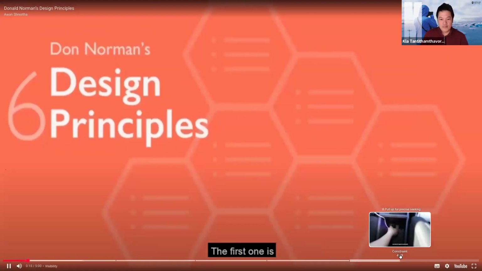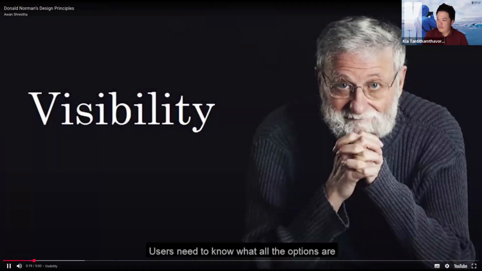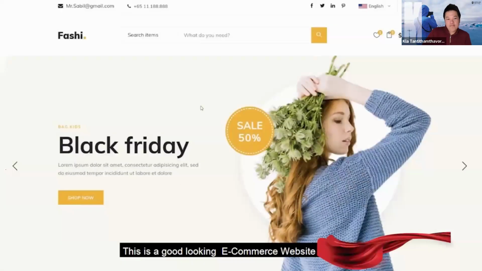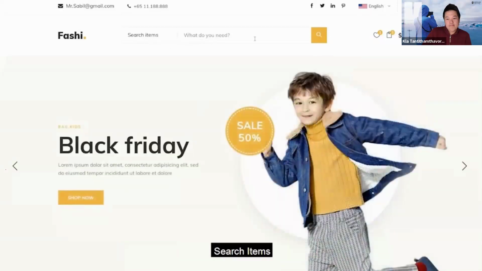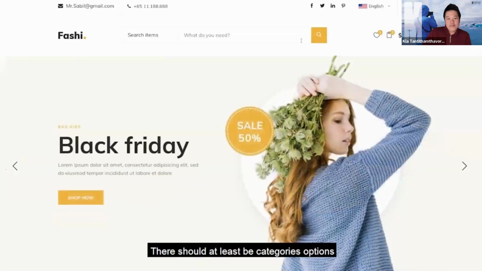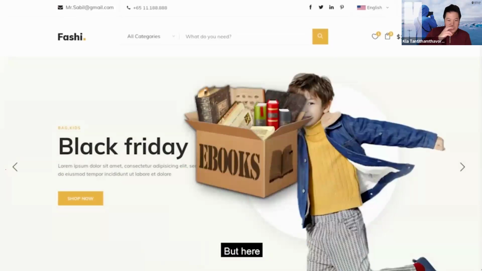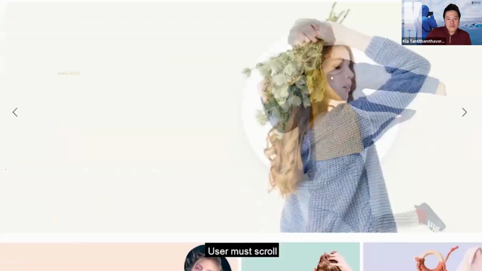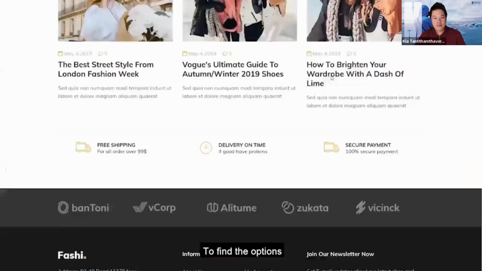The first one is visibility. Users need to know what all the options are and know straight away how to access all of them. This is a good looking e-commerce website, but the only function you get is searching items. In e-commerce, there should at least be category options, price range, and a cart value. But here, no such options are available in the beginning. The user must scroll all the way to the bottom to find the options.